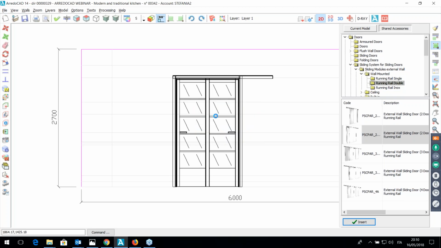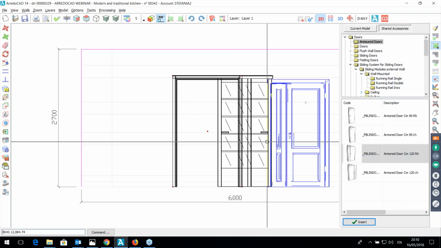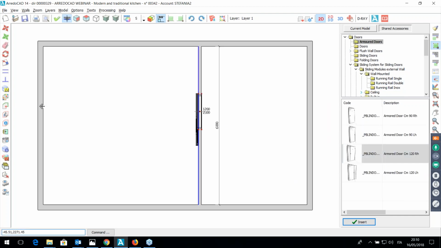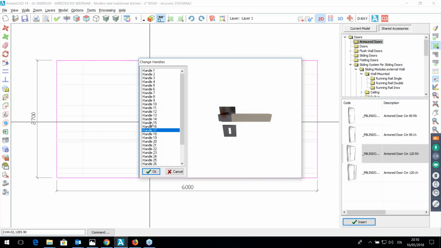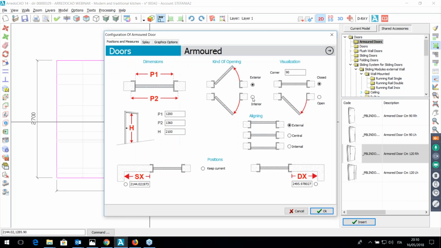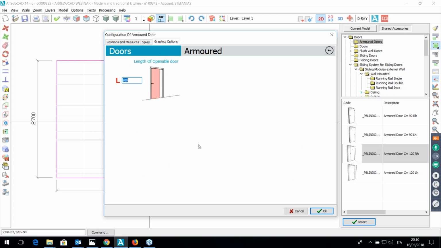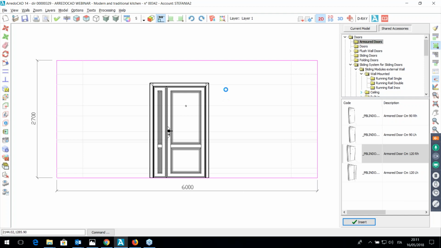Okay, now let's insert, for example, an armored door like this. I want it here, and with one click I can choose the handle, for example, this one, interior opening, internal aligning, and then I have other options for display, graphic options, and so on. Let's press OK.